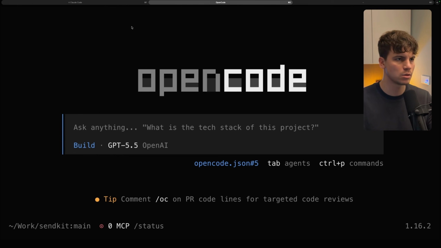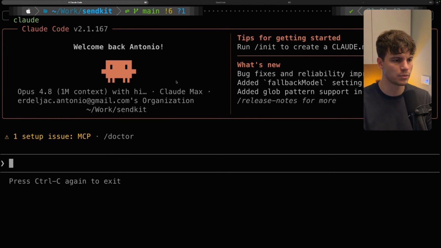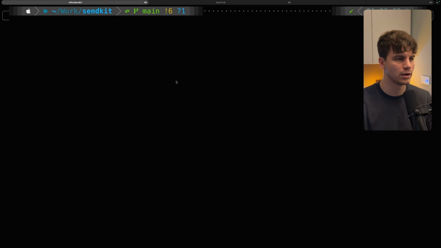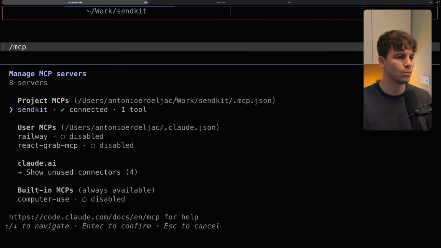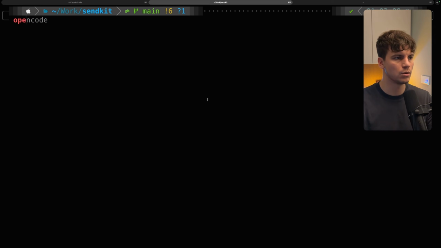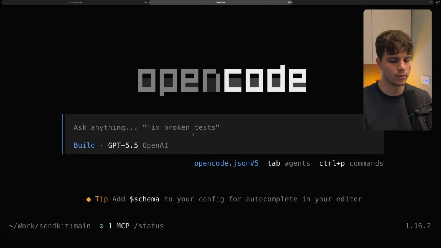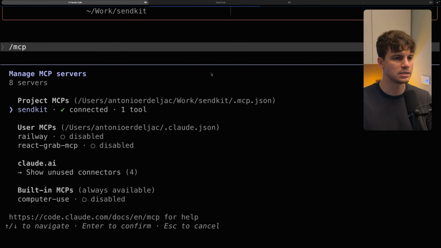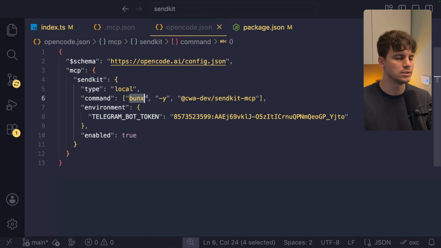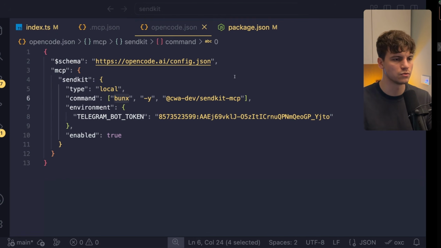It's just that it's cached on my machine this way, so I have to do something to show that it works. So once I try Claude now, there we go, magically works all of a sudden. SendKit connected, and let's try OpenCode, and hopefully there we go, one successfully connected MCP. So this just shows we've successfully published this and we have fixed the issue by adding a shebang. It's just that npx is still cached on my machine to use the wrong version.